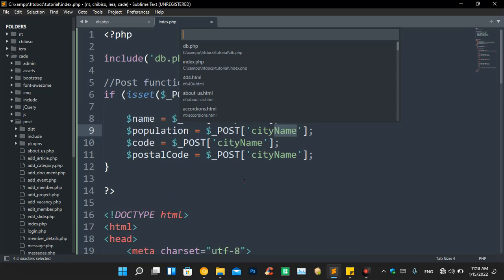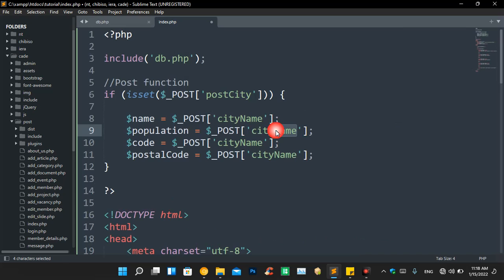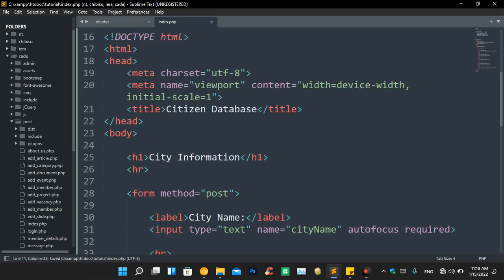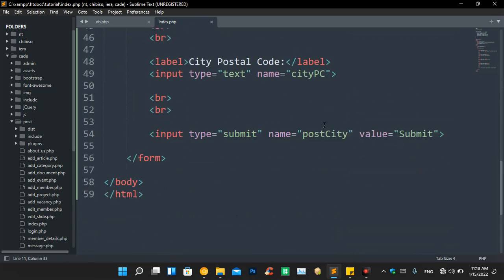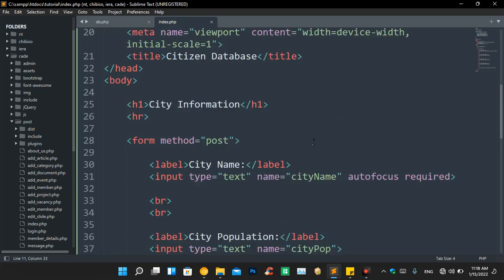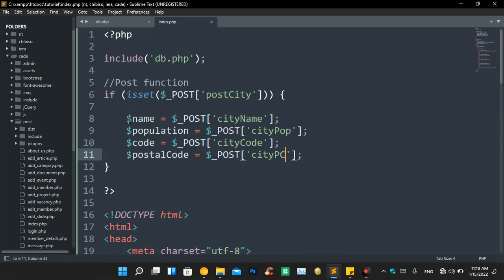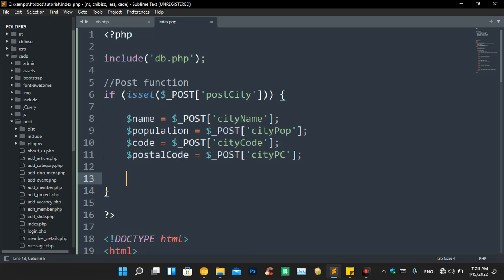I don't know what I have done. So here we have got city pop, and then here is city code, and then here is city PC. So these are our values. If you look at the names of the inputs, it's connecting. Now these variables are the ones which are going to be sent to the database.